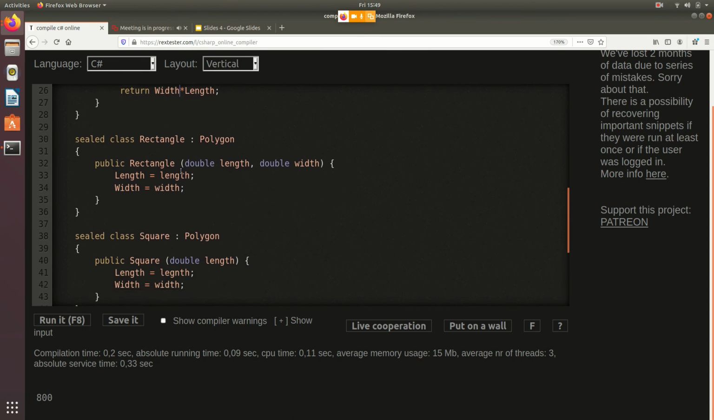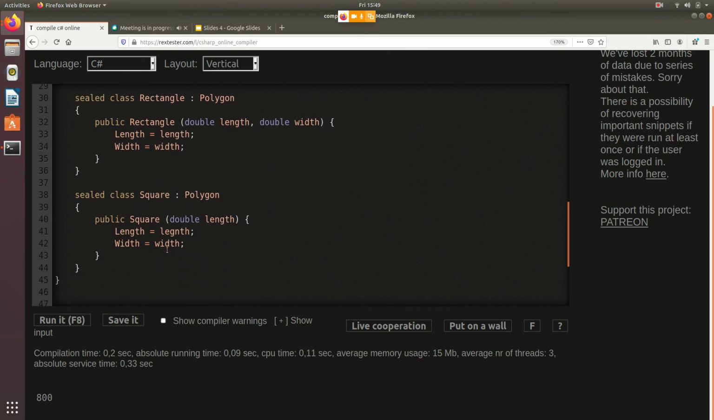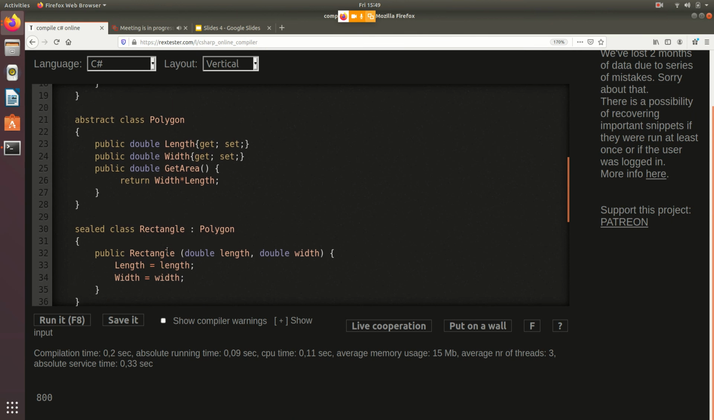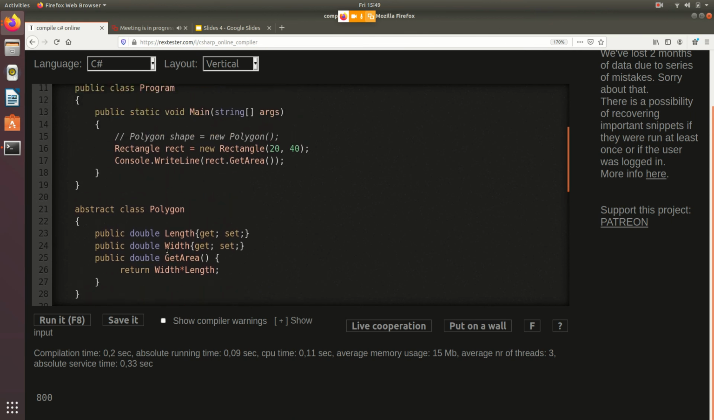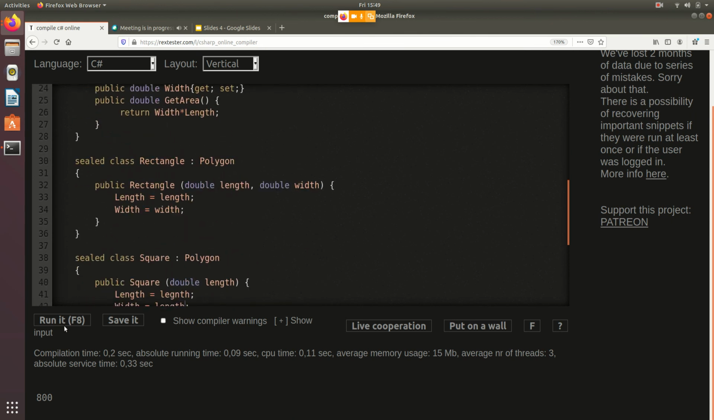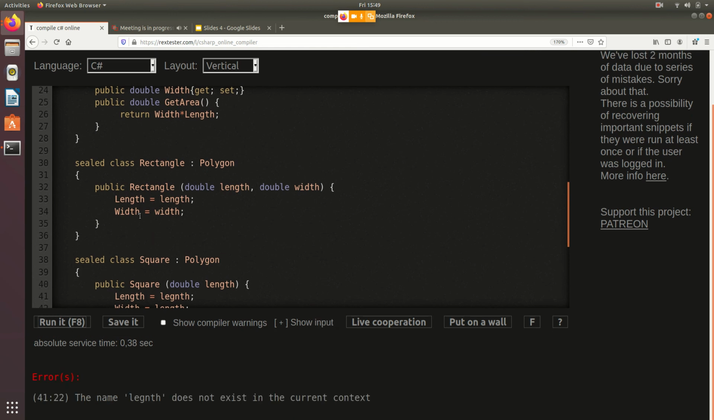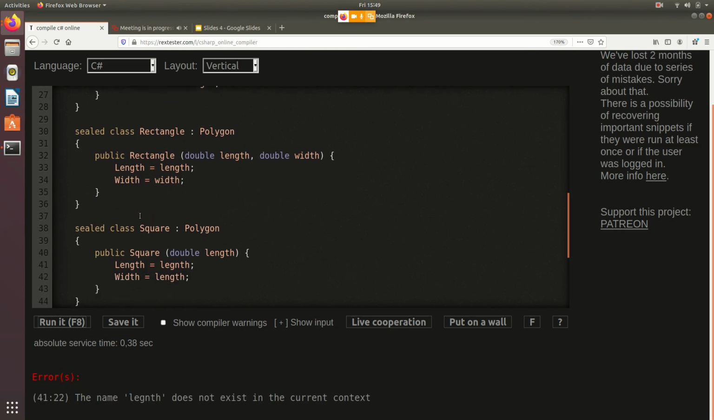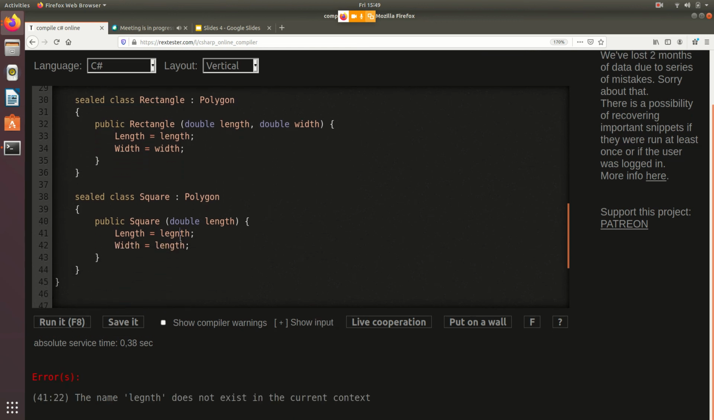Let's see, what else would we do here? Oh, right, there is no width here. Sorry, I must say length or length. Sorry, that was a weird mistake. Okay, so yeah, I think that's pretty much this example complete. The name length does not exist in it. Did I spell it wrong? I did spell it wrong.